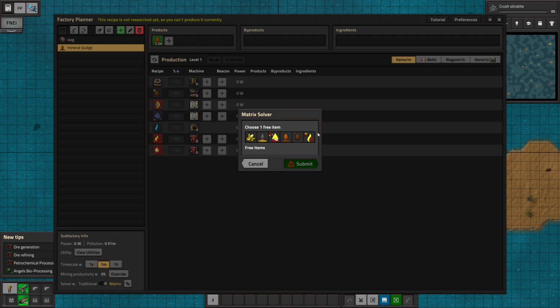Sometimes there's even loops where it actually comes out to zero, but remember that the solver is not that smart, so if there's any loop at all, even if it solves to zero, it'll still technically need a free item. Okay, so what do we want to pick in this case? Well, this is a sulfur loop, so we'll probably want something with sulfur.